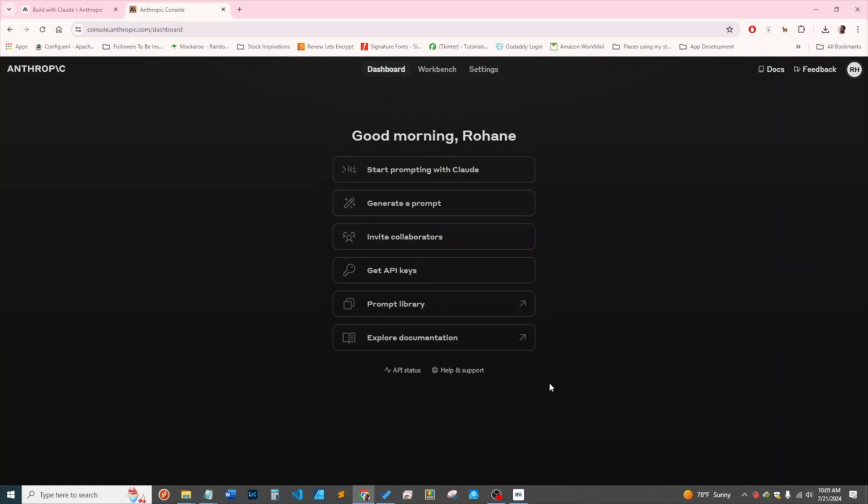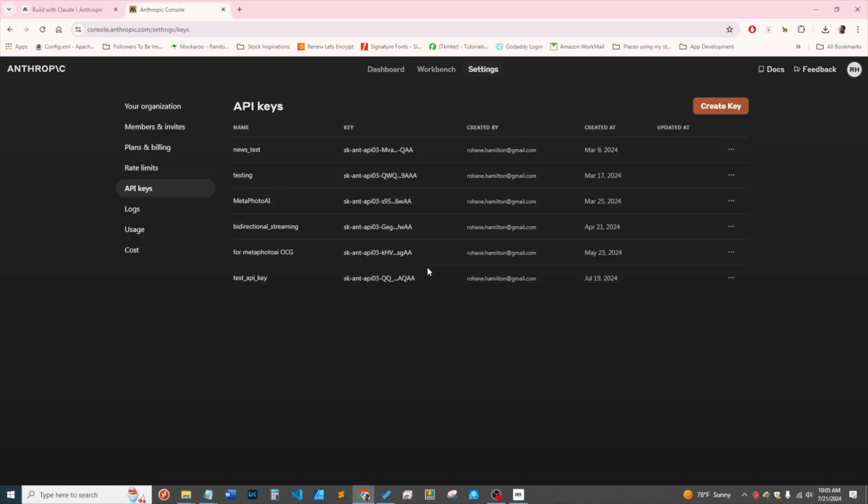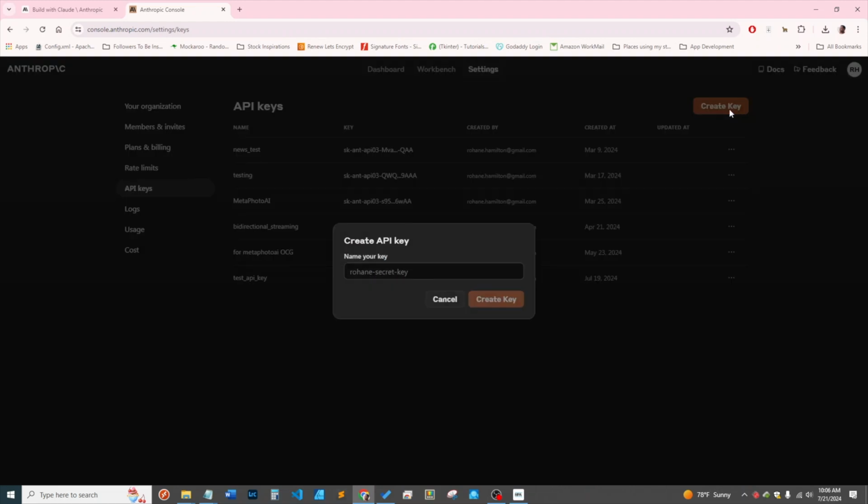And when we're on the dashboard, we're going to go ahead and click Get API Keys. Now, if you have any API keys, they will be listed here. If not, let's go ahead and create a key by pressing this orange create key button.